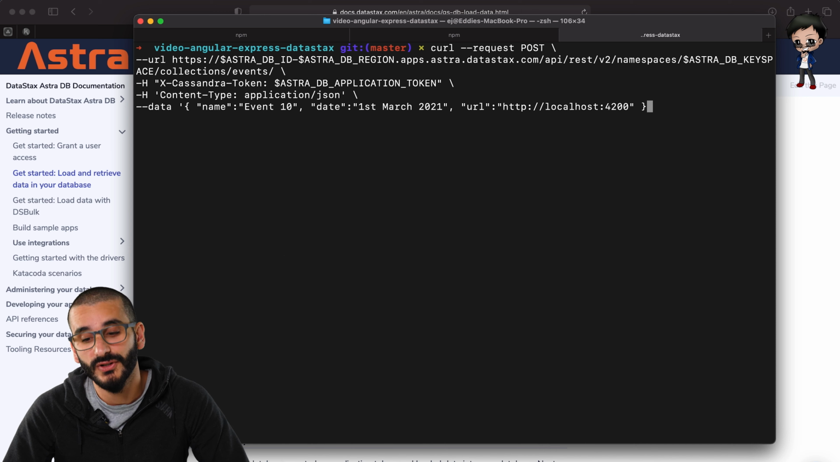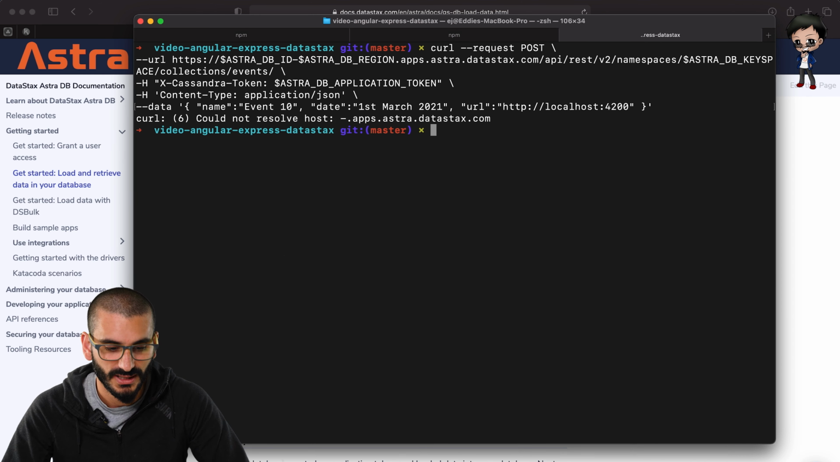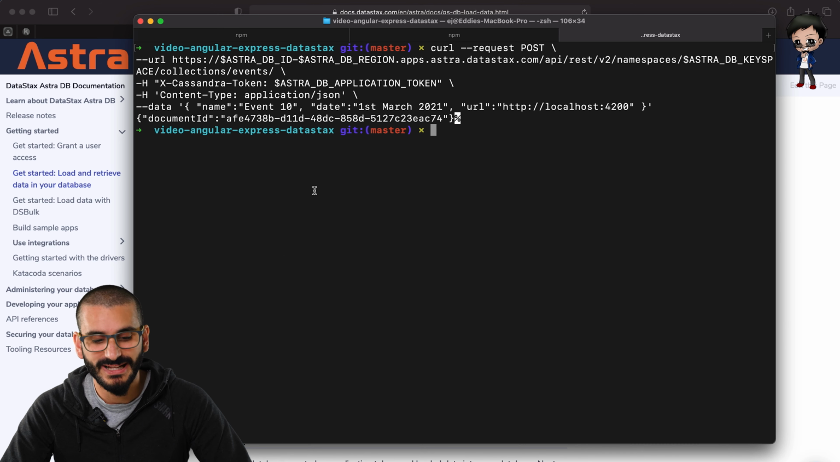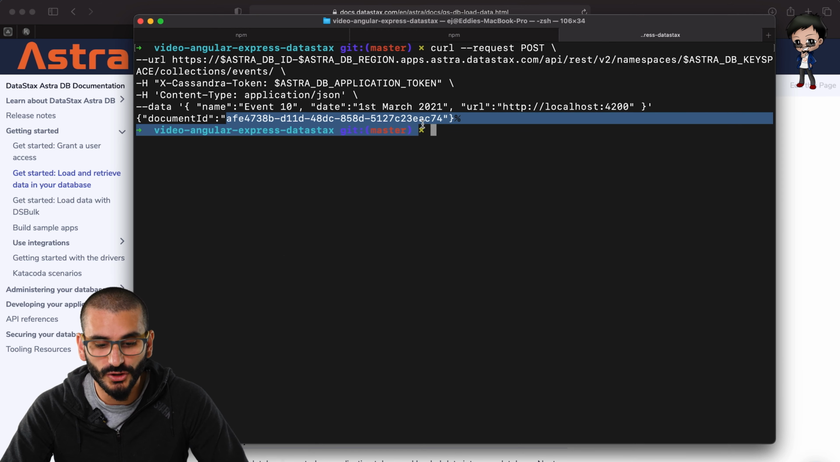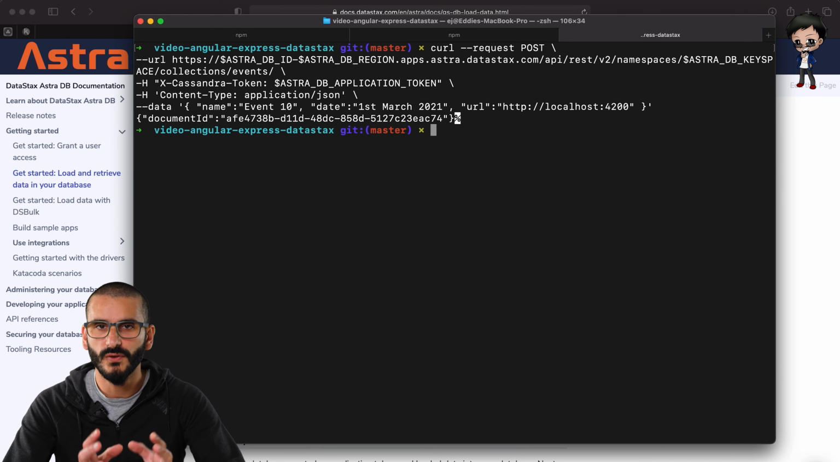I mustn't forget, data is a string, so I need to wrap the JSON data in single quotes. So now we've created the data and we know it's been created in the database because we've been given a document ID back. When we connect up the API to the database now, we should actually get an extra result. And you can create as many of these in your database as you want, but don't create too many because we're going to do it via a form on the website.